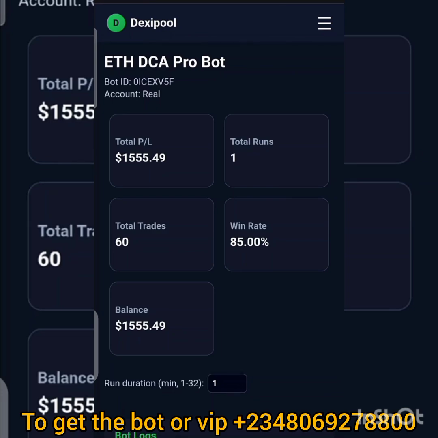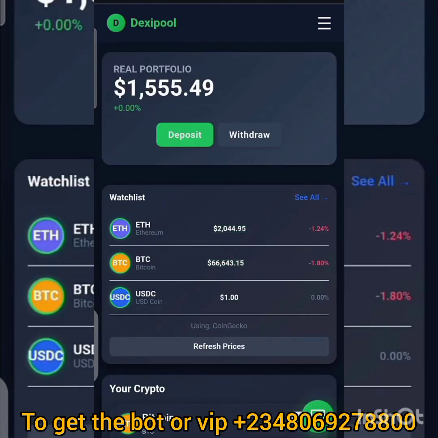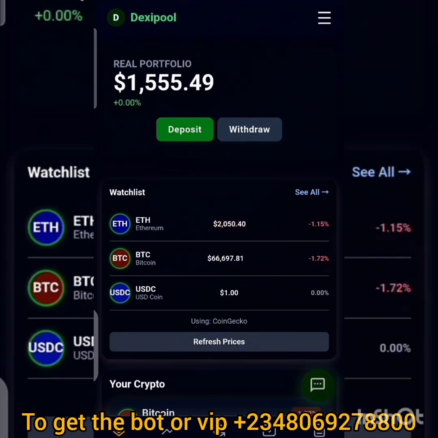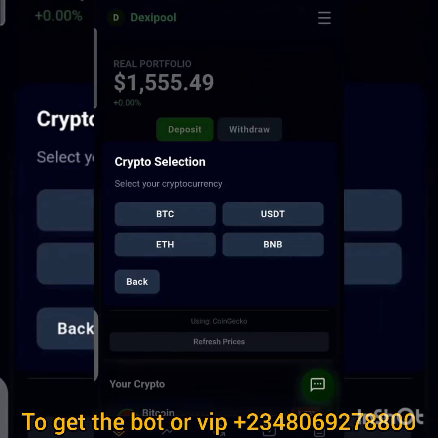So now you can see the trade. I've stopped the bot from running. So what I'm going to do right now is make a withdrawal. You can see I've made 1,555.49 USDT.